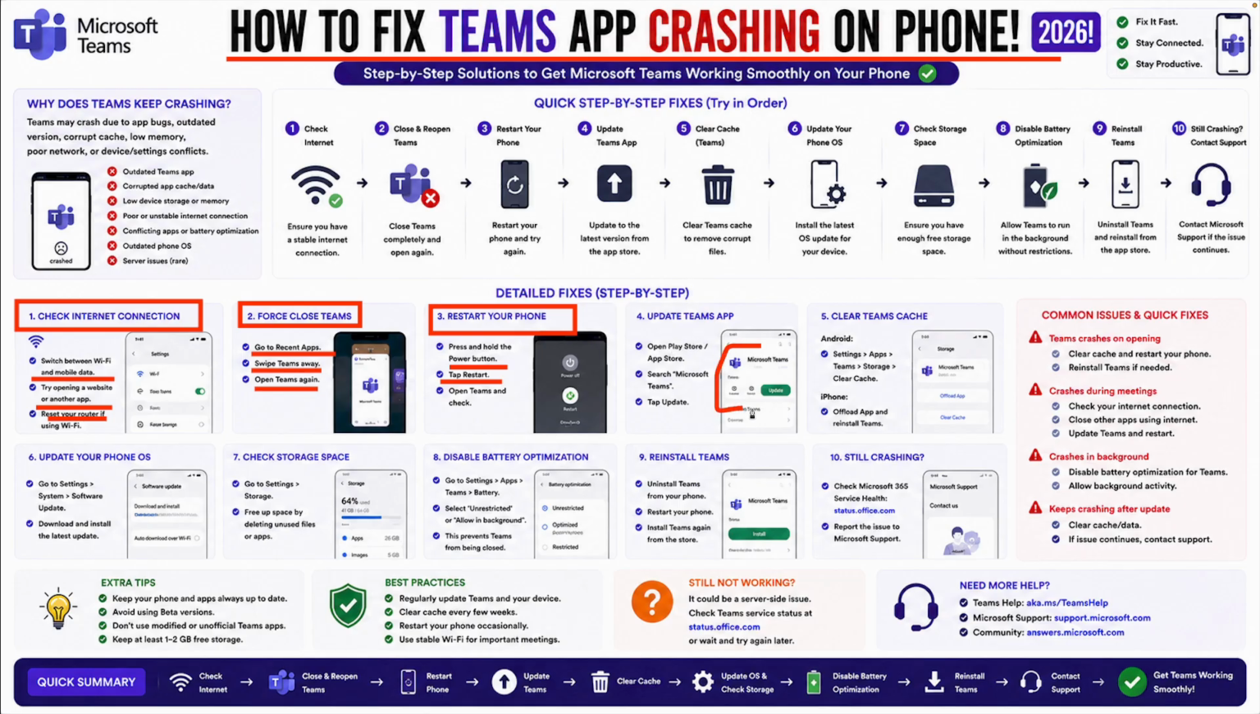Your application might also have a pending update. Simply go ahead and head to your Play Store or App Store based on the device you're using and search for Microsoft Teams and update it.